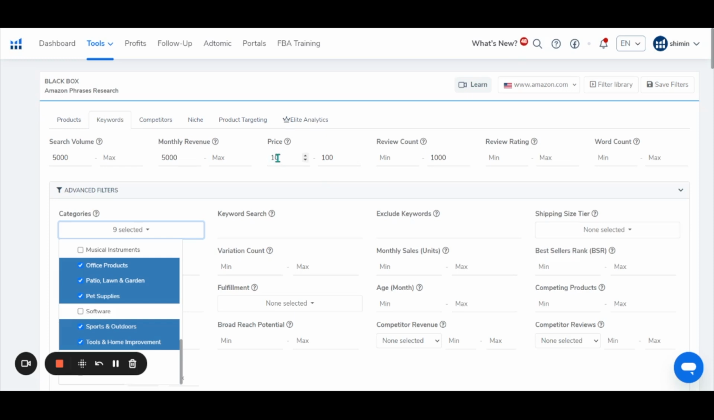And under $10, there isn't that much profit that's going to be left. So avoid products that are under $10. After Amazon fees and all your costs, there's going to be little to no profit. So avoid products under $10.